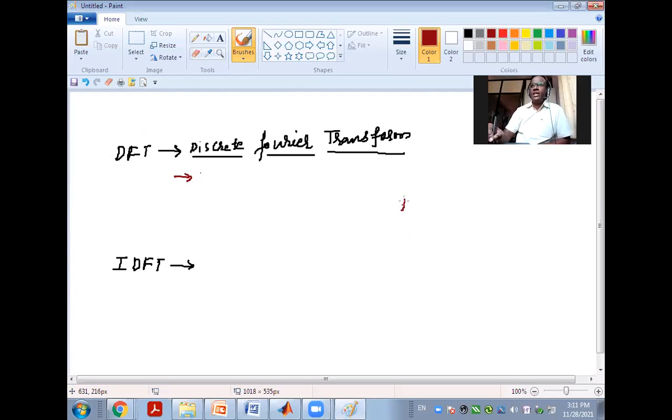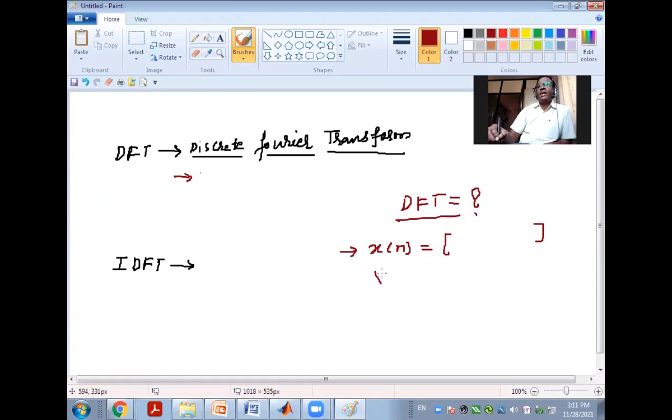Now suppose I want to find a DFT of a sequence. What are the requirements? What do we need first? We are given x of n, right? X of n is the sequence we know, and we need to find the value of X of k. So we know the sequence x of n, and we are calculating the DFT of that sequence, which we call X of k.